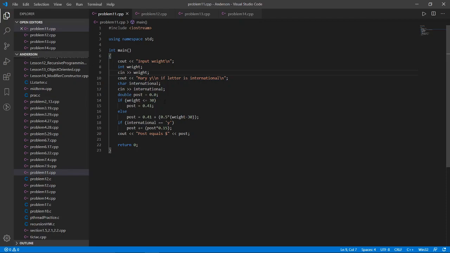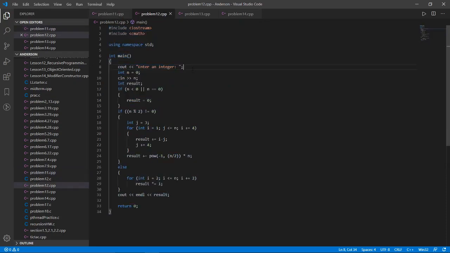And then if it is international, if the person marked Y for yes, so if international is equal to Y, then it's a 15% upcharge. So we will add that into the post. And then it prints out the person's final postage. So that does it for the first problem on our midterm.